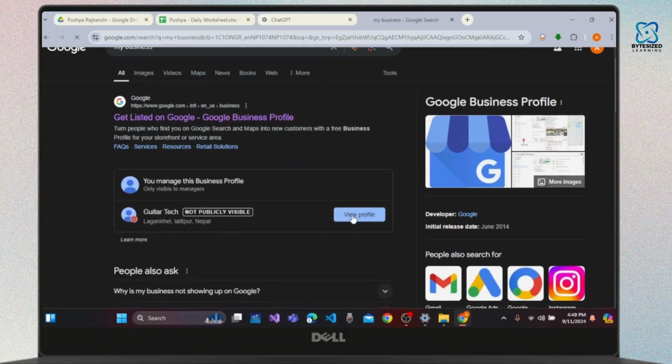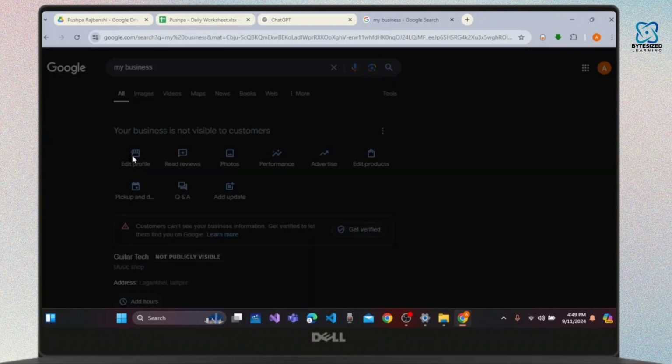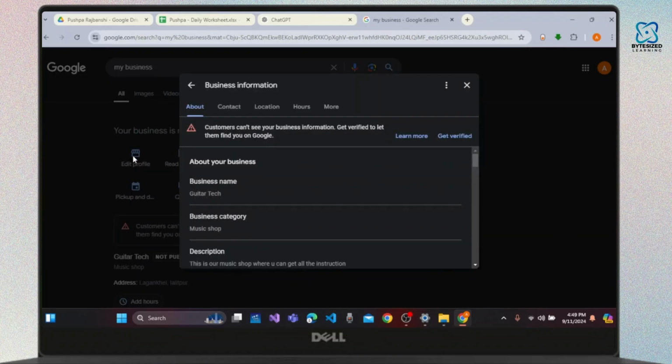Click View Profile of your particular business profile where you want to remove your phone number. Click the Edit Profile button at top left corner. Now here click on Contact under Business Information.